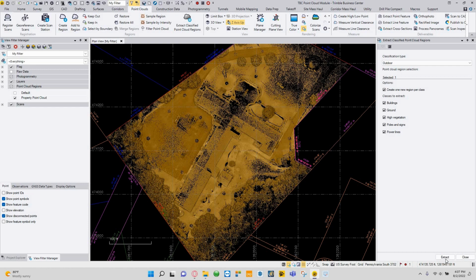So once we have our point cloud selected, we can go ahead and click extract. And this is an automated process, so it just takes a little bit of time, and then it'll give us our point cloud that's been classified.